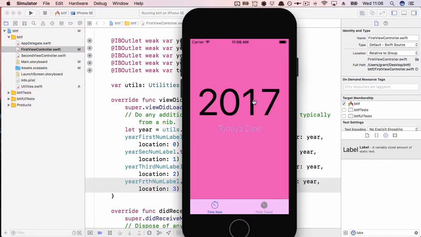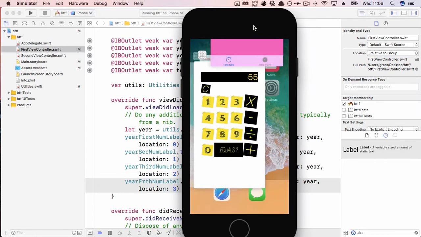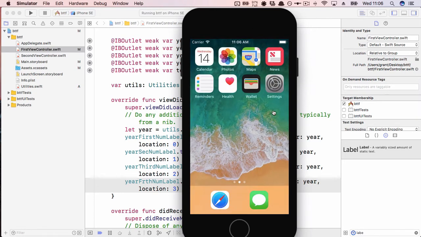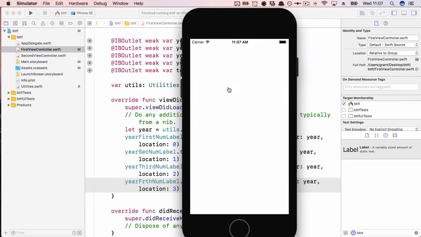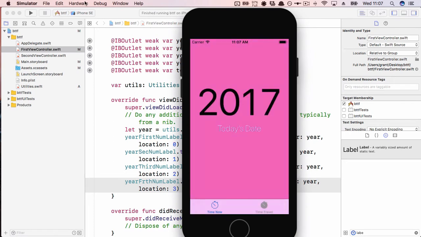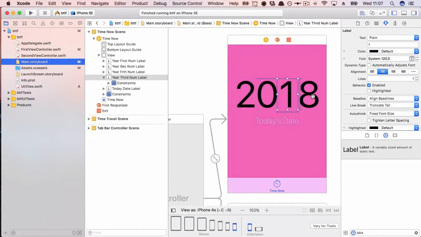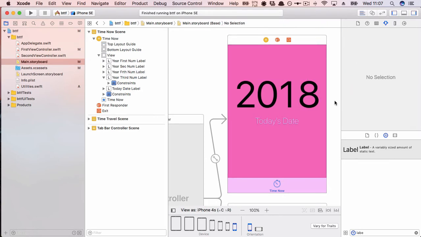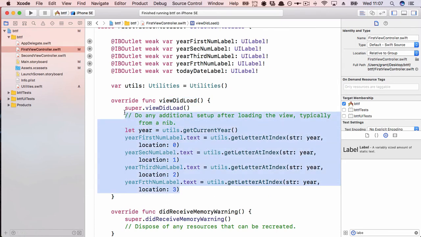And there we have it. It's showing our current year. Now, if I hit the home button, and actually I hit it twice, and I swipe off that app, and then we load it again, just before I click it, notice that we don't see the template letters that we have there, because they get almost immediately replaced. We see 27 immediately. And if you recall in our storyboard, we had set it to 2018. So that's good.